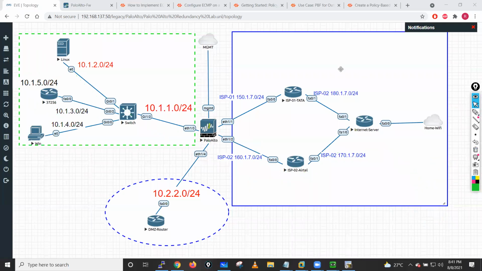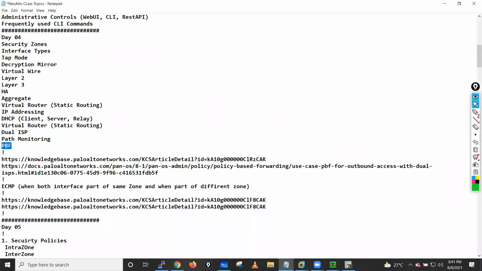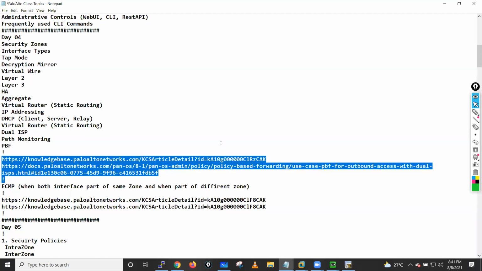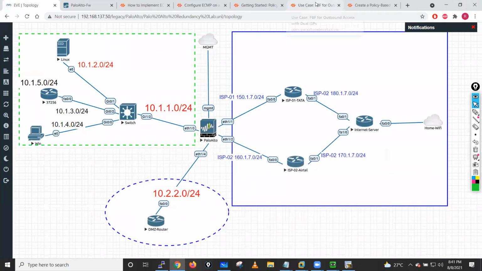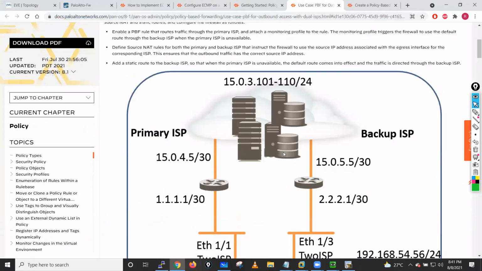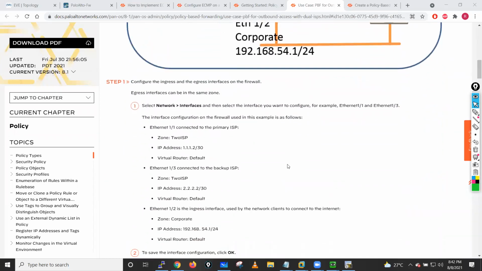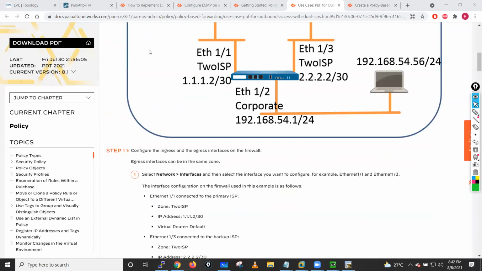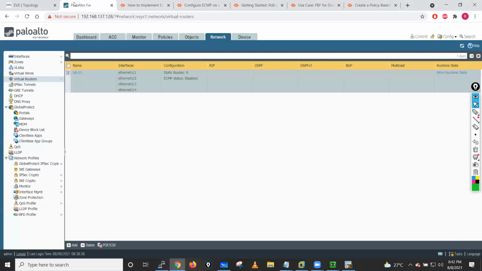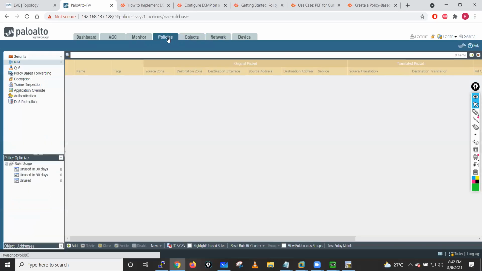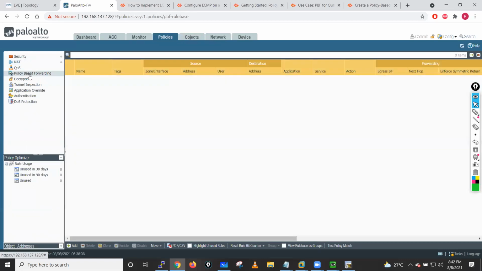I have put these 2 documents here, guys. You can go through them if you want to know more about PBF, but these are a few use cases. I'm having a primary ISP, then a backup ISP. I can configure this PBF so my users can send the traffic through the specific interface. Let me show you the configuration of this, guys. To configure PBF, go into Policies, and you will see Policy Based Forwarding here, guys.